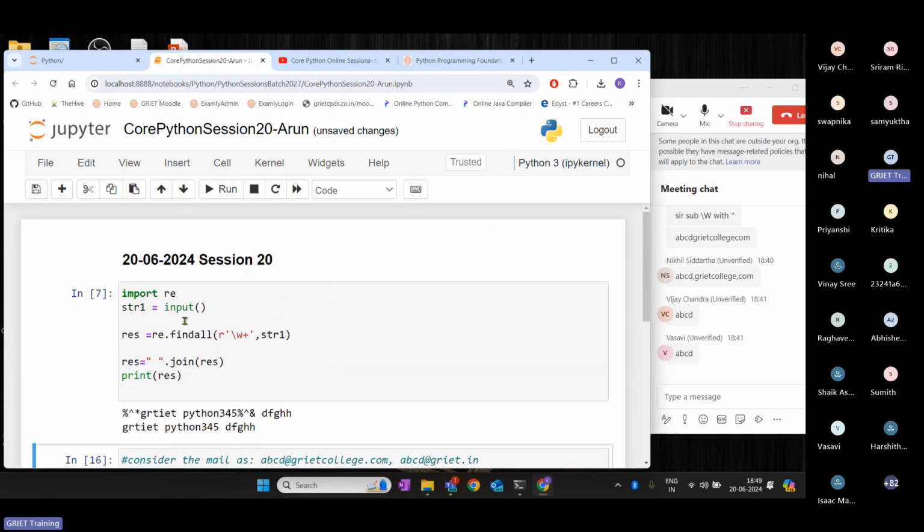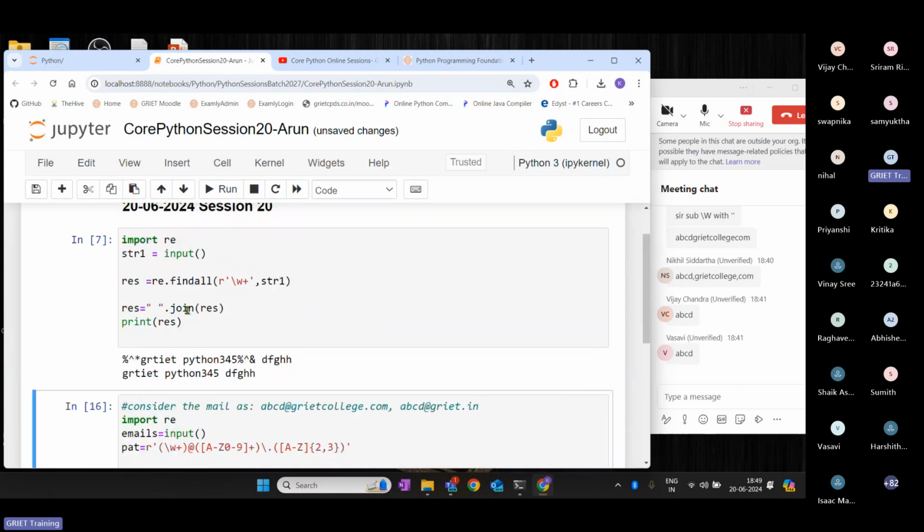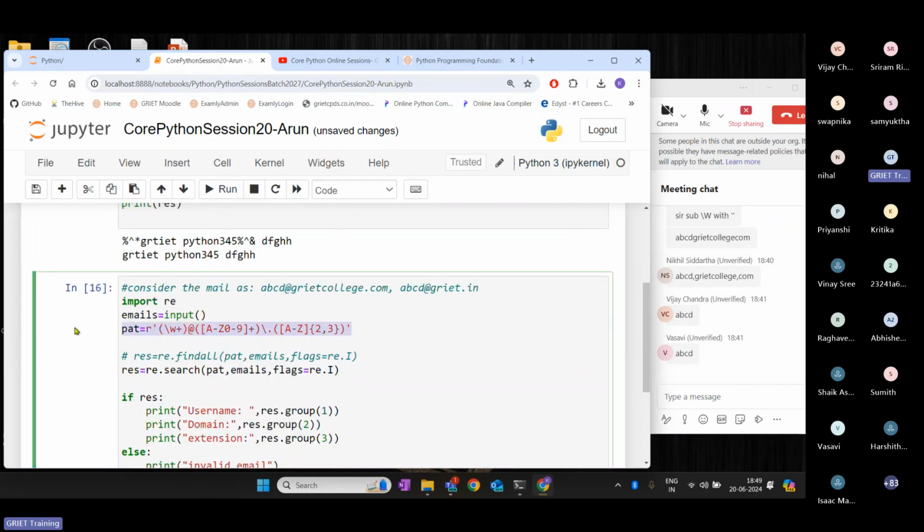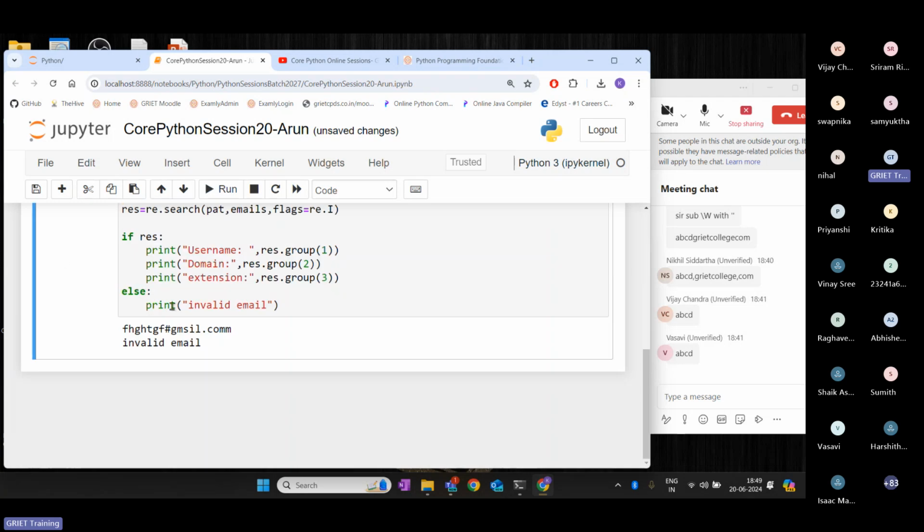So that is all about pattern matching, which we discussed yesterday. These are the two extra questions which I tried to cover so that you know how to create this kind of big pattern. Okay, any doubt in this?